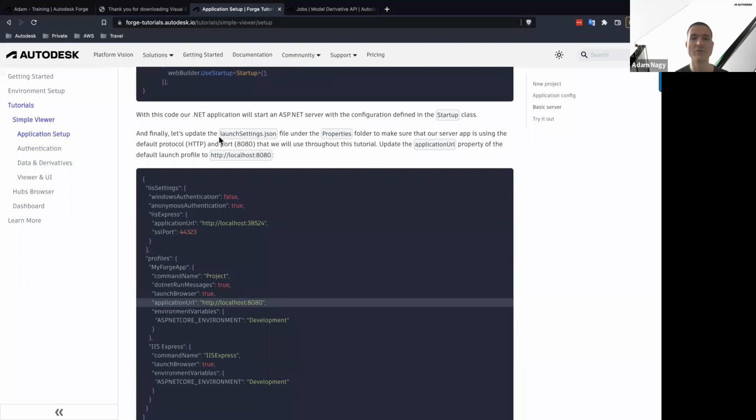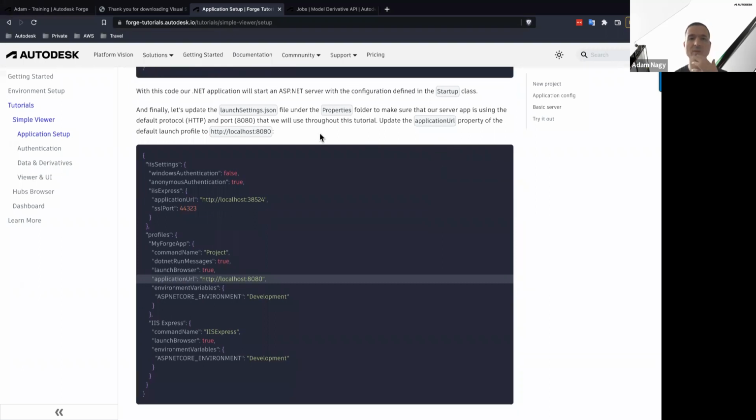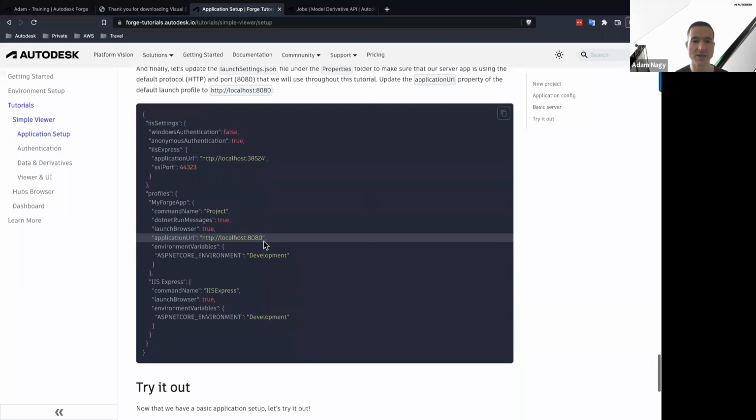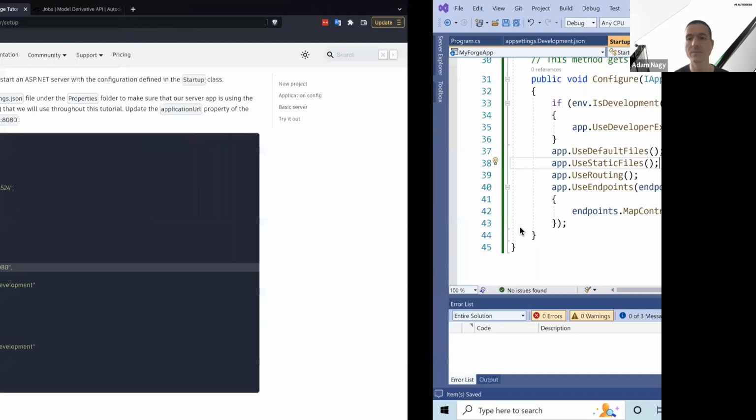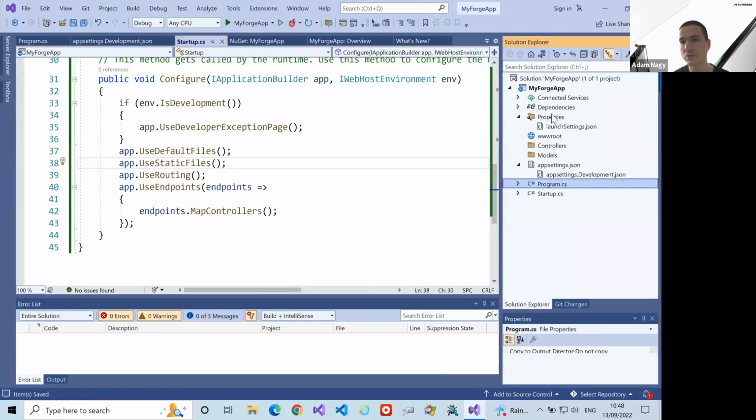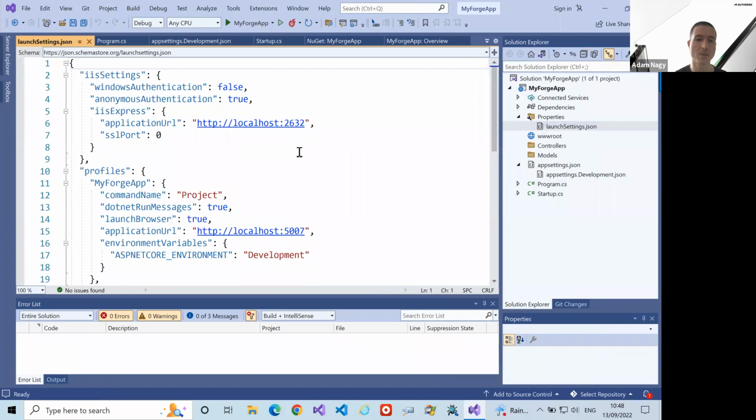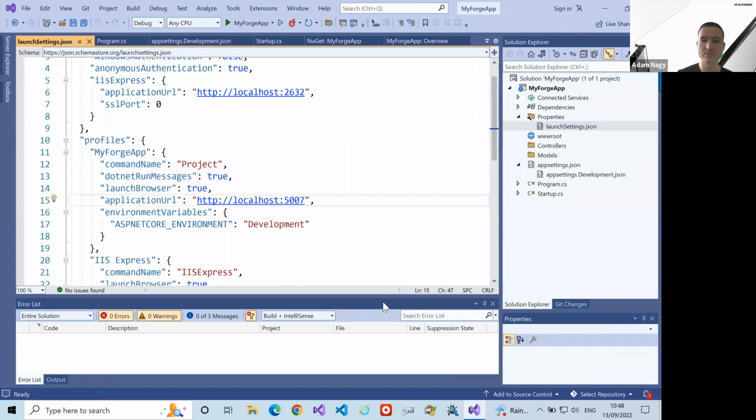And finally, we also have to update the launchSettings.json file under the Properties folder to make sure that our server app is using the default protocol, HTTP, and that we are going to be using port 8080. As you can see, this is how the information inside that file should look. It's launchSettings.json. So we can just go over there. It should be under Properties. As you can see, by default, it assigns some different port to be used by the application. We can just modify it to 8080 again, and just save the changes.